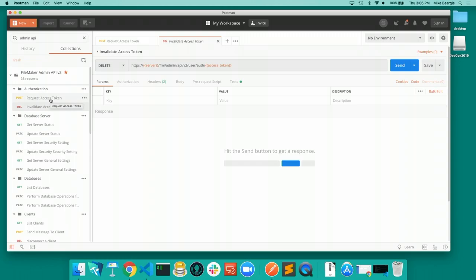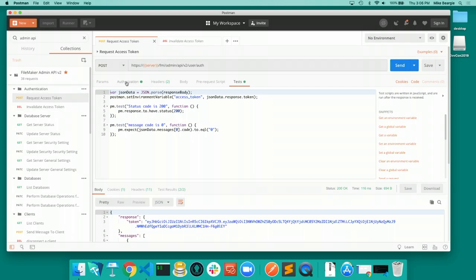So when you're doing API authentication, there's a couple different ways to do it. Maybe you're going to do it with an access token that you were given, or you're going to do basic authentication with a username and password. In this case, it's a username and password.